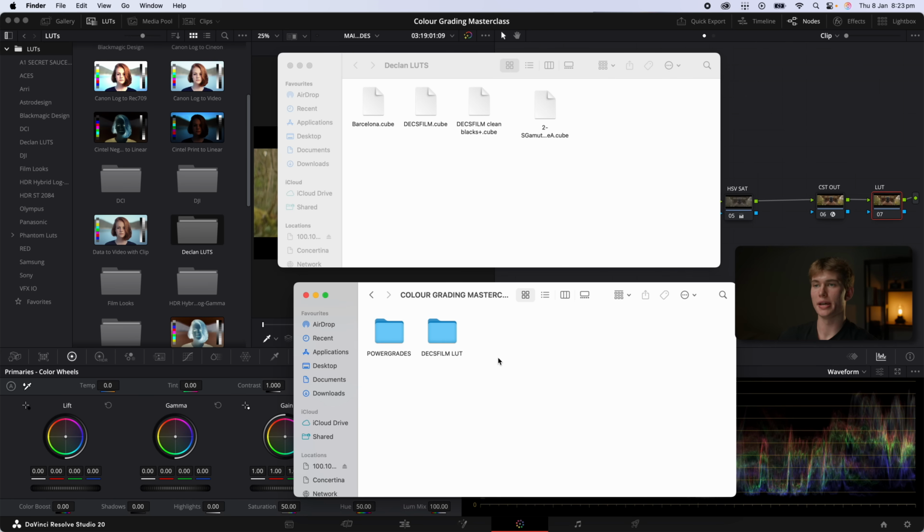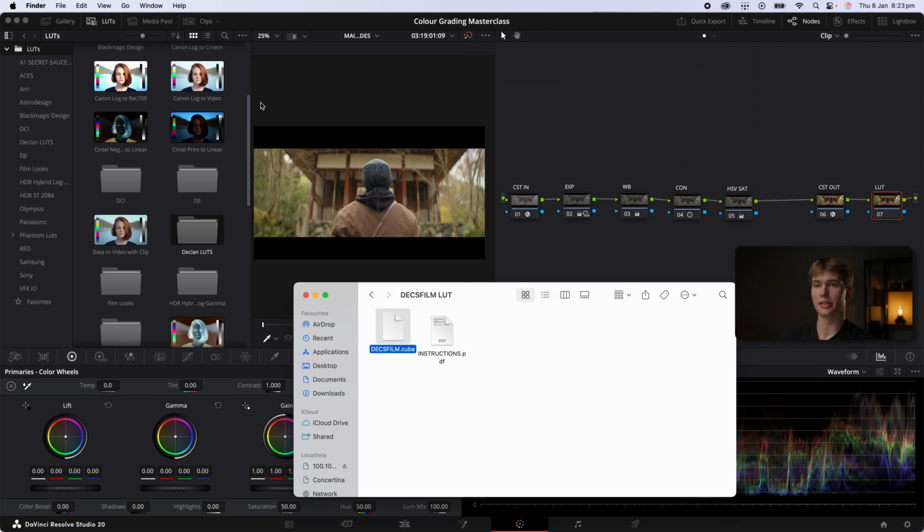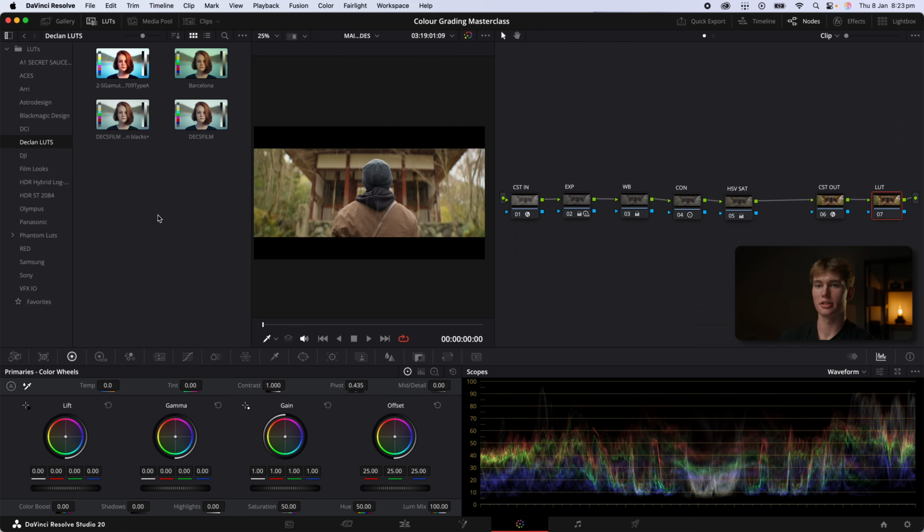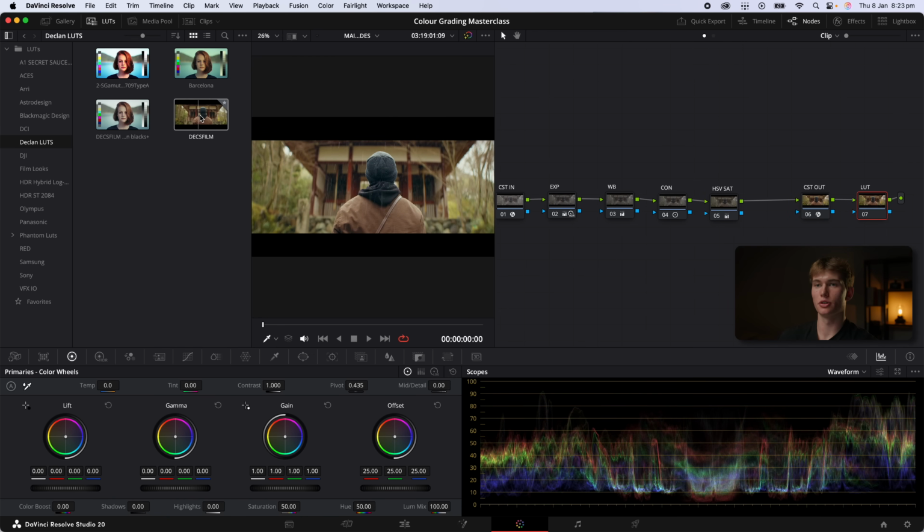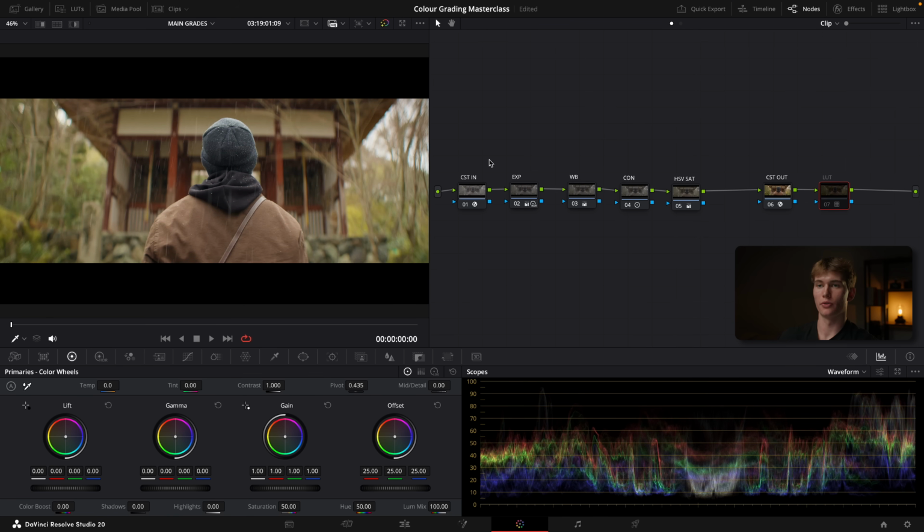Then all you need to do is find the LUT that you downloaded, select it, and simply drag it into the folder like so. I'm not going to drag it again because it's already in there. And then you'll be able to find it in your folder. If it's not there, simply right click and select refresh. You're then going to drag this Dex Film LUT onto your node like so. And then it will apply a look. That's before, that's after. That's before, that's after.